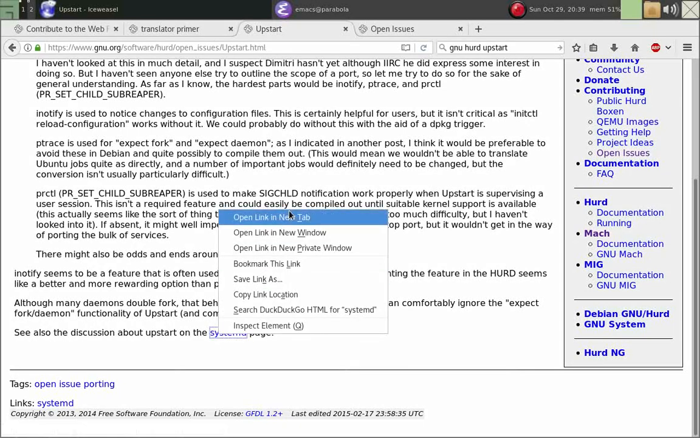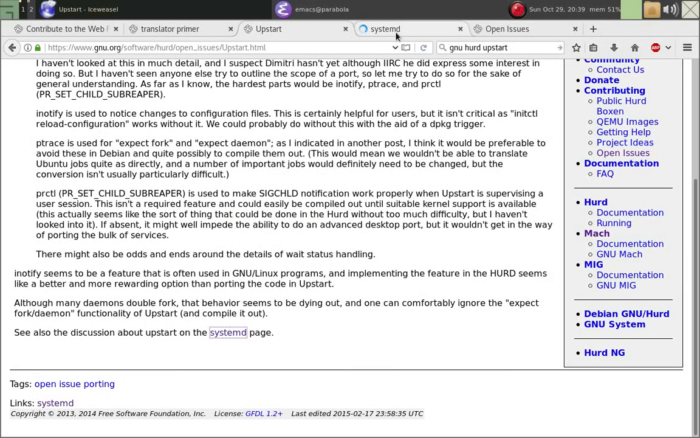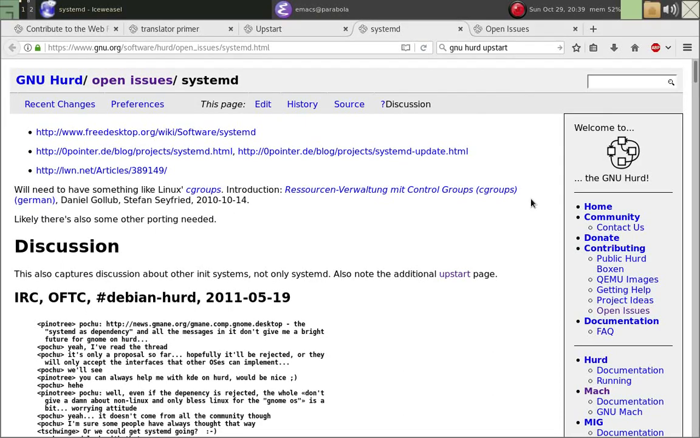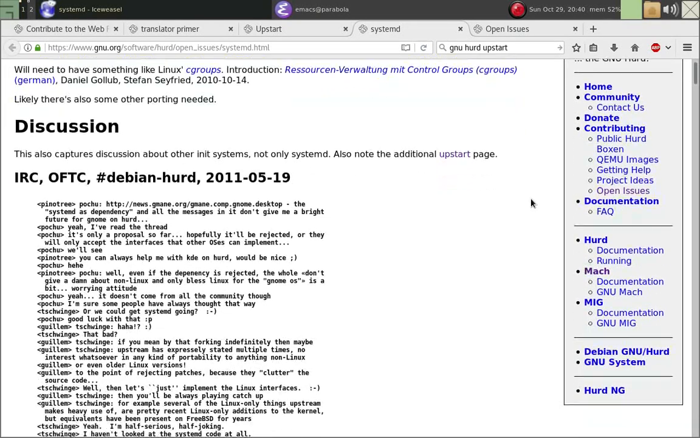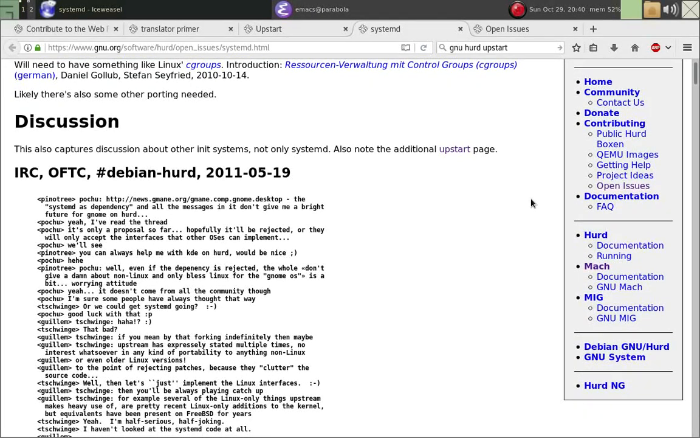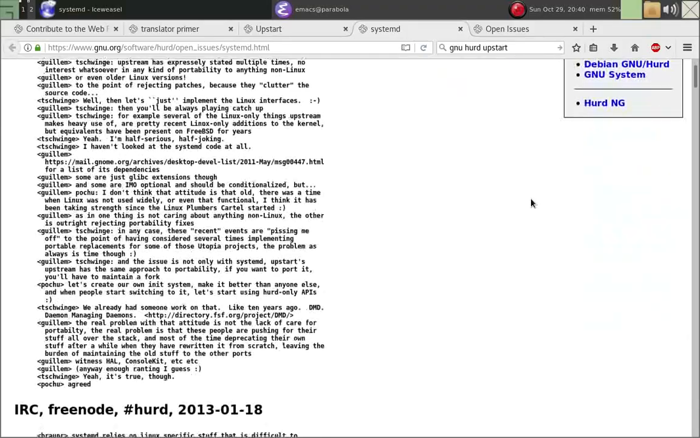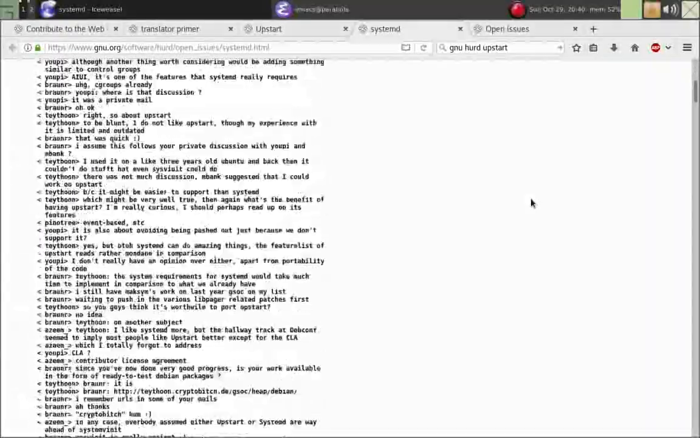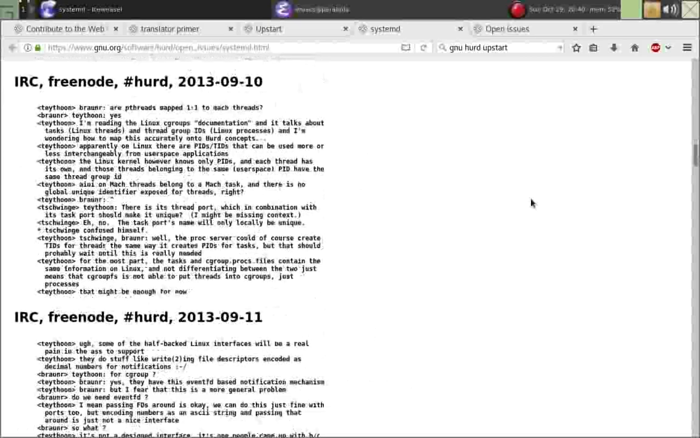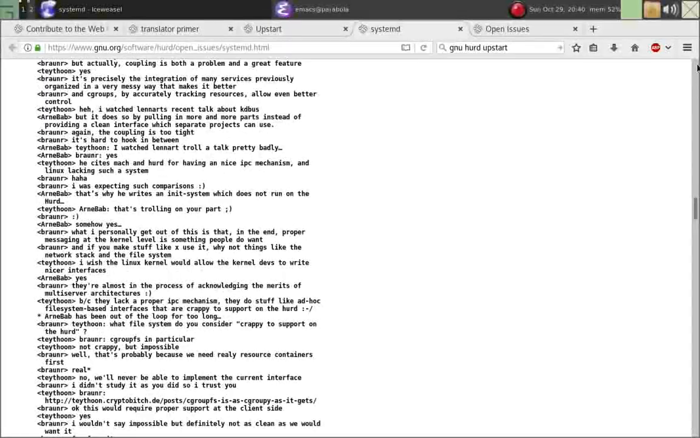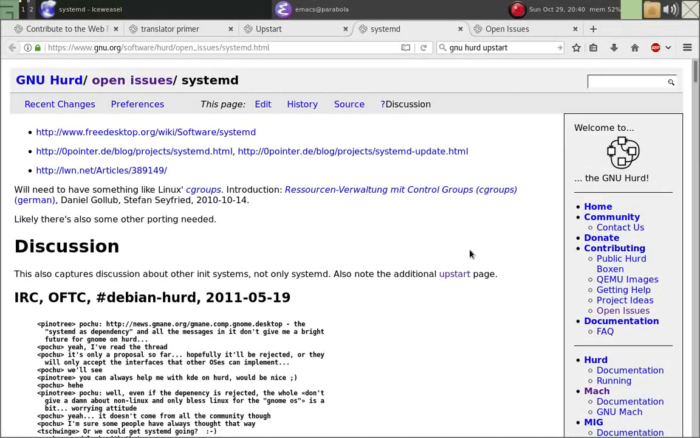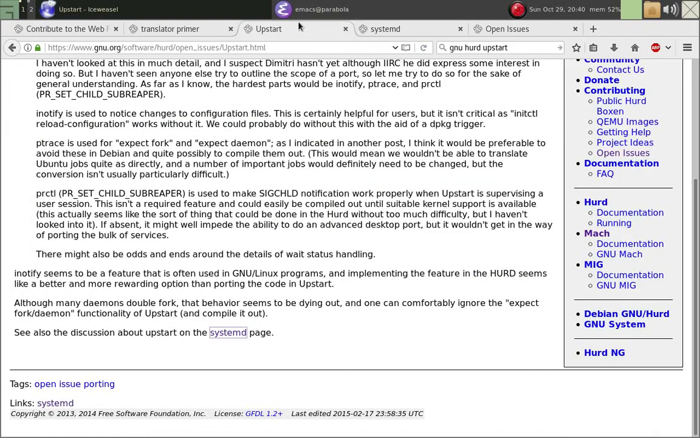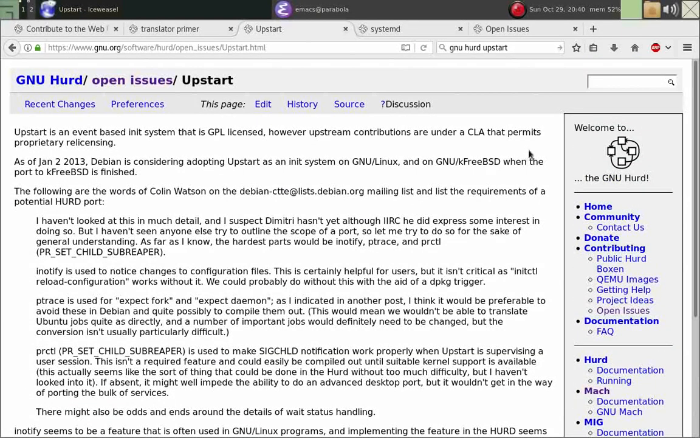Anyway, same thing with the systemd page. I really don't know why. Well, this whole thing talks about init systems. At the moment, it seems like the main init system for the Hurd is probably going to be the GNU Shepherd, which is what is used on GNU Guix SD, which is a pretty cool operating system you should go check out.